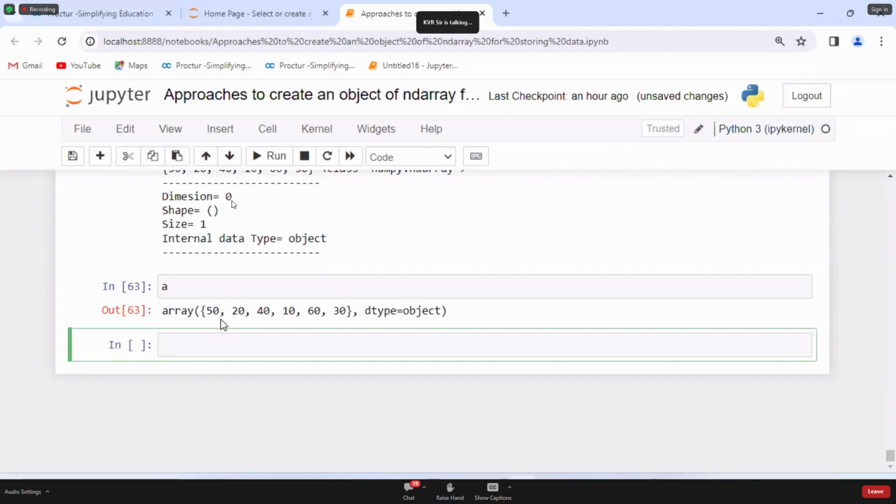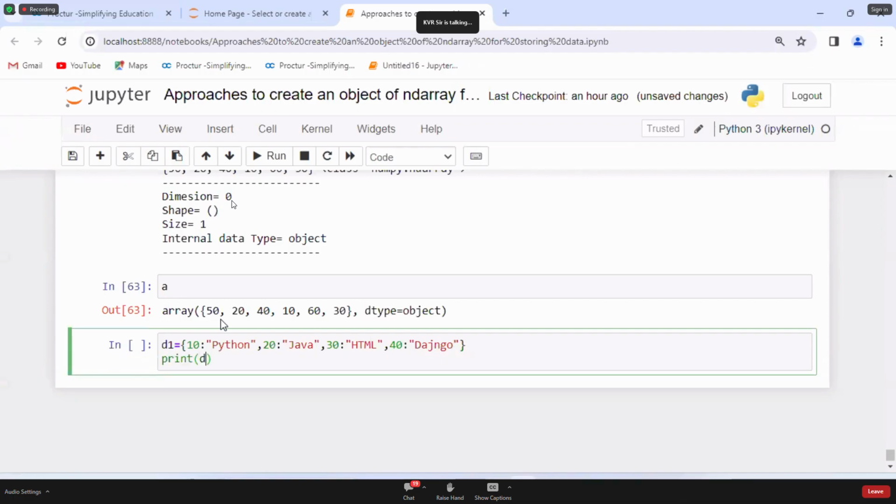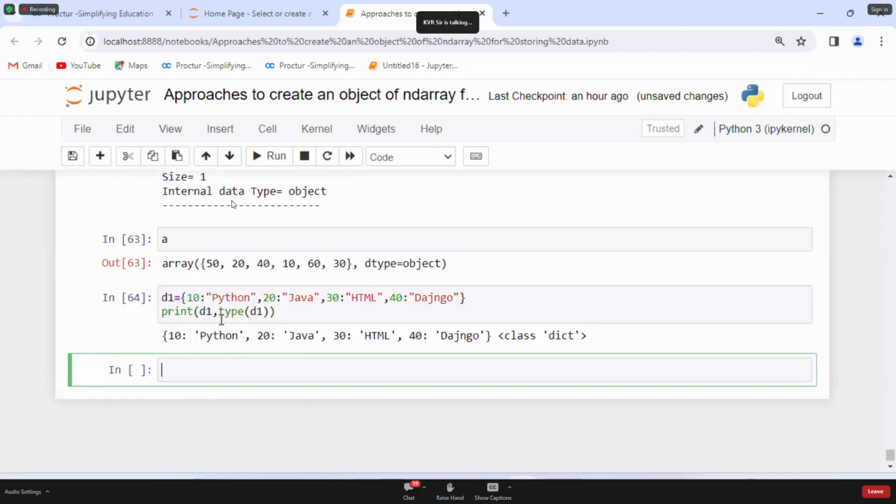Next, I'm going to dictionary. Shall I? Look at d1 is equal to 10 colon Python, 20 colon Java, 30 colon HTML, 40 colon Django. Print of d1, comma, type of d1. It is called a dictionary. Are you getting or not?